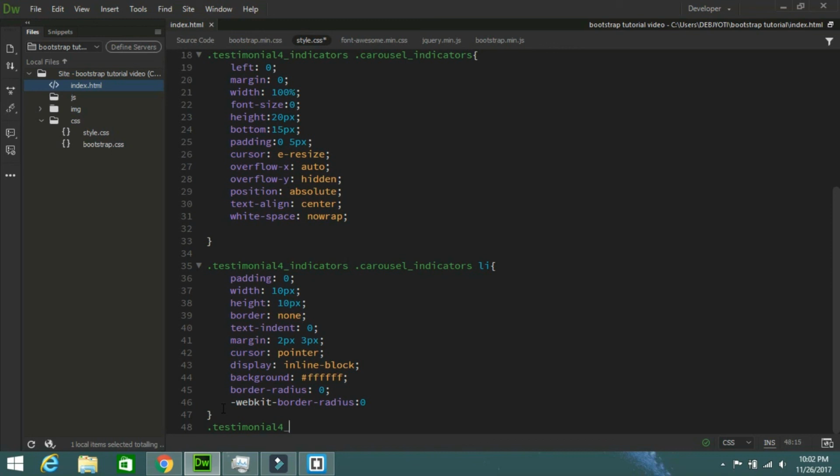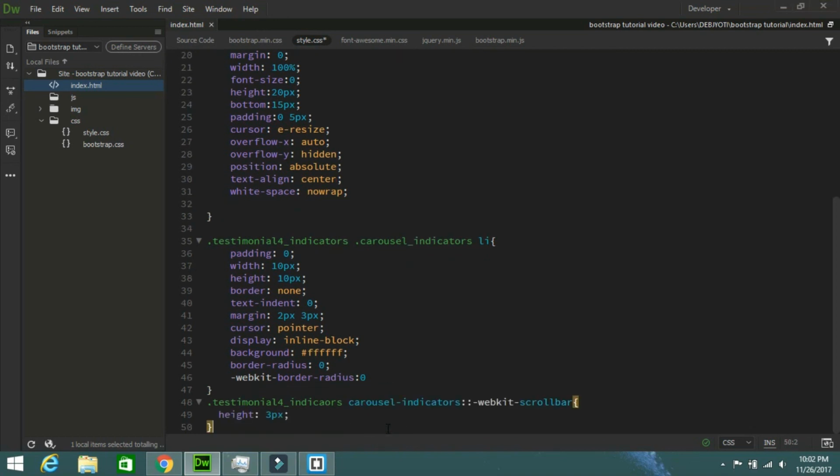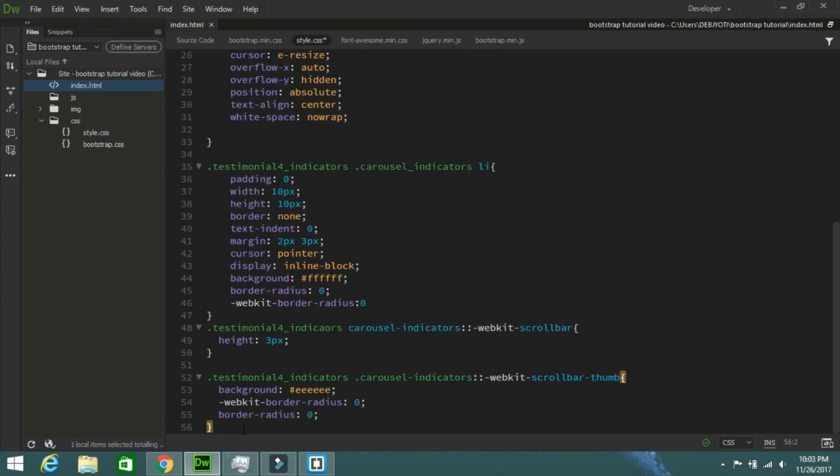Testimonial indicators and for cursor indicators also. Sorry, I misspelled. Okay. Next, for the testimonial indicator and cursor indicator, I'm changing the background and the border radius. Okay.